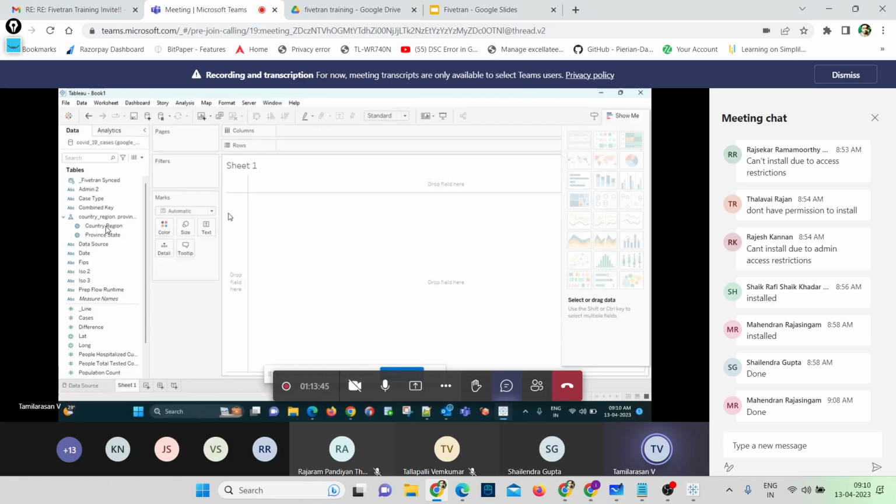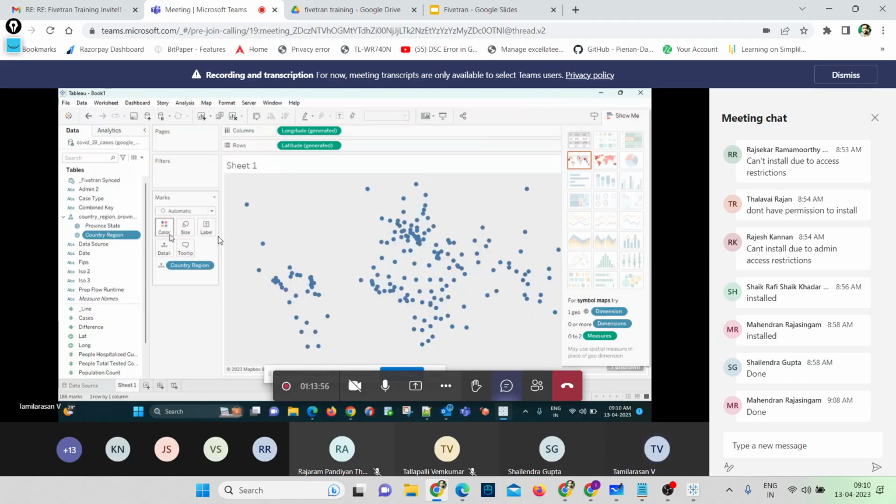You can just drag and drop any column, for example country, region, or case types, into the sheet, or into the columns or rows you can see on the top. There you can just drag and drop any one thing.